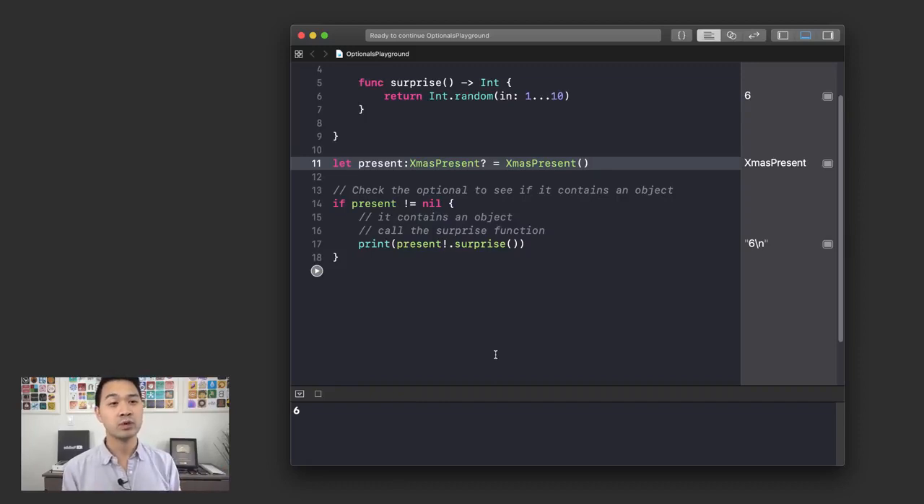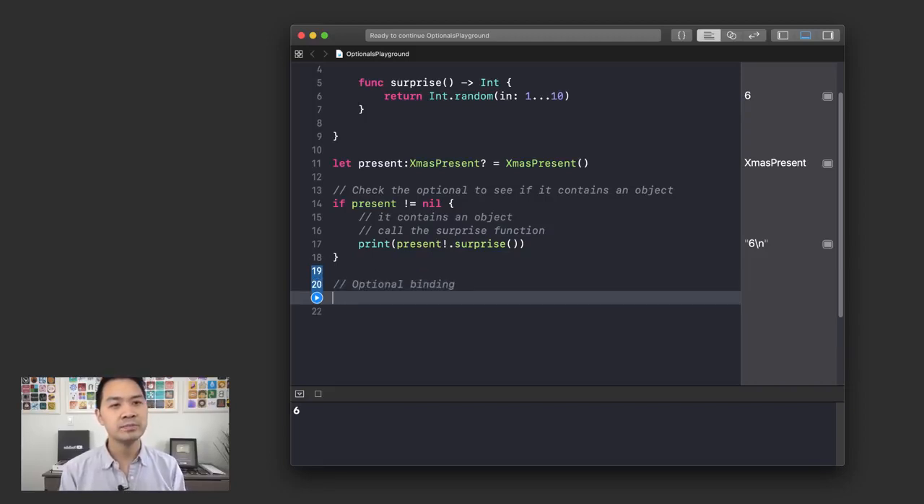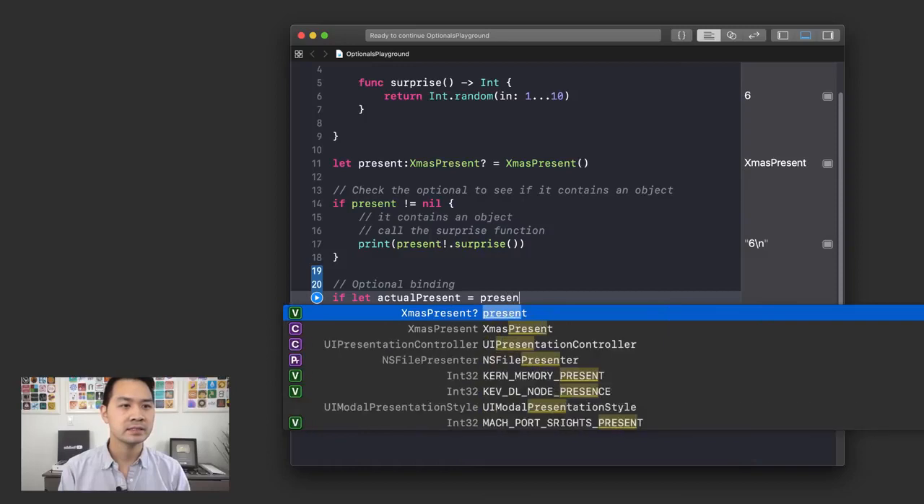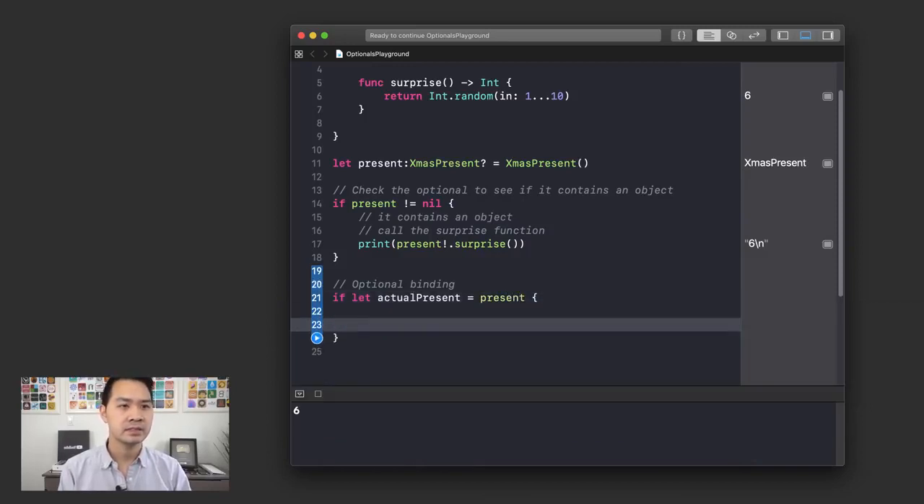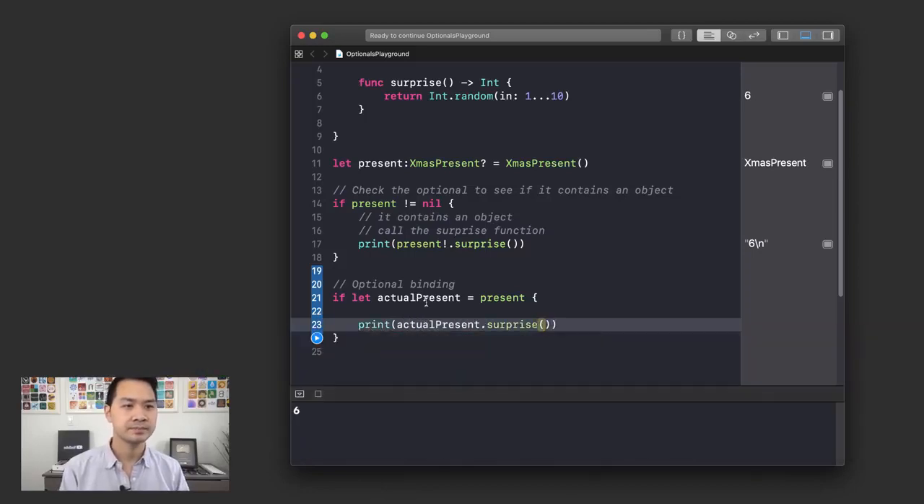So now you know how optionals work. But I mentioned there are a couple of different ways of checking, right? To see if there's an object inside of your optional. So this is one way. Another way is called optional binding. And this is a little bit more advanced than that basic check there. And it's kind of another way of writing an if statement. So you say if let, let's say actual present equals present, then we will print actual present dot surprise.